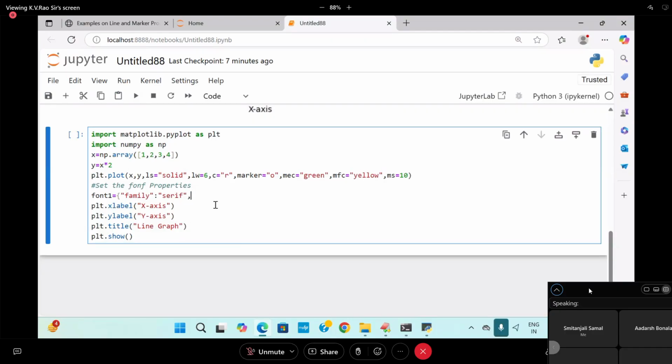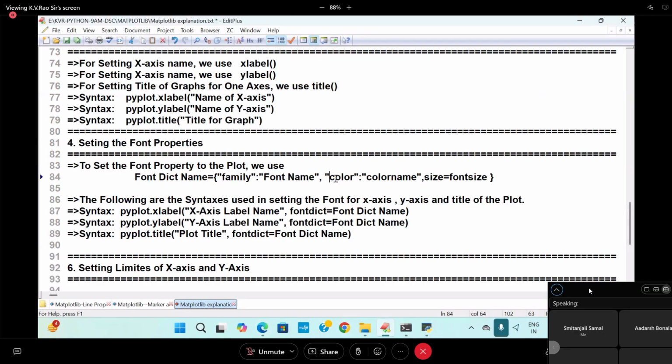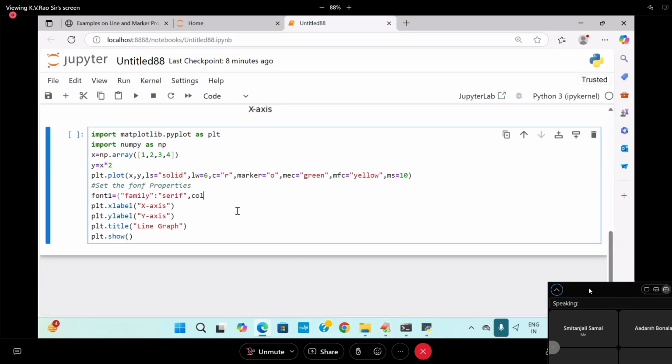Called certified names, you need to take what is available in matplotlib. Next I will write color is equal to blue. Next, size is equal to something like 16. This is for the x-axis; I'm taking y-axis, you can take it too. So this is font 1.